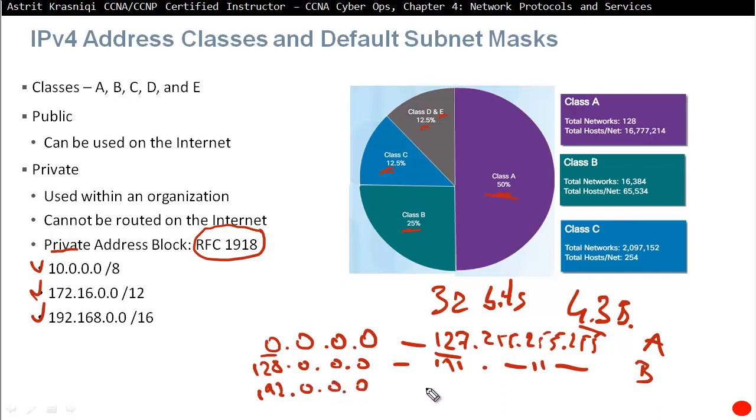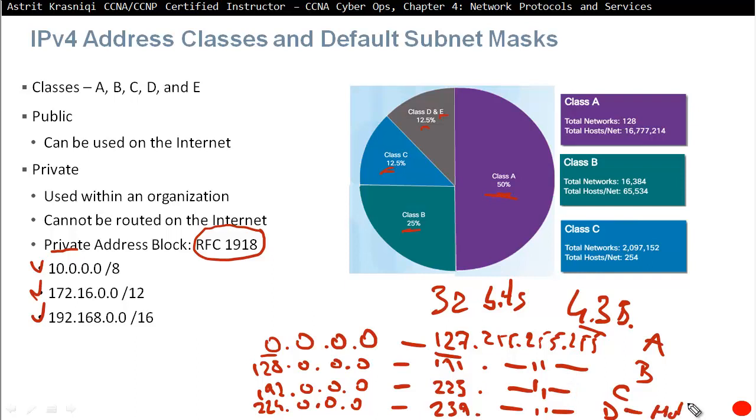And we have class C, which is 192.0.0.0, and this goes all the way to 223.255.255.255. That's class C. And then the last ones: class D, which is 224.0.0.0, and this goes all the way up to 239.255.255.255. And 240 all the way up to 255 is class E, which is reserved for research. Class D is reserved for multicast.